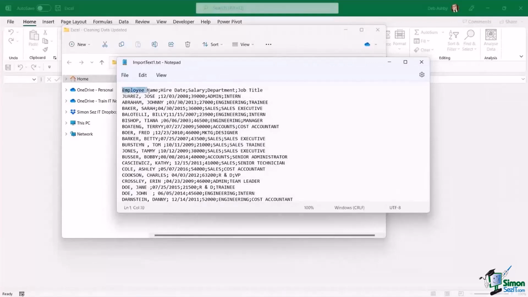So I can see here that we have some column headings. We've got employee name, hire date, salary, department, job title. And these are separated by what we call a delimiter. And in this case, the delimiter is a semicolon. So a semicolon basically separates all of the fields throughout this data. So we're going to use that semicolon as our starting point to break up this data and bring it into Excel. So this is the data that we're going to use.